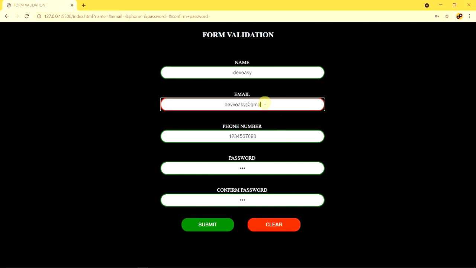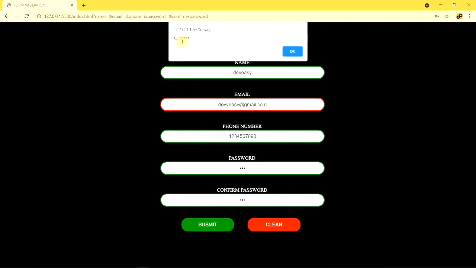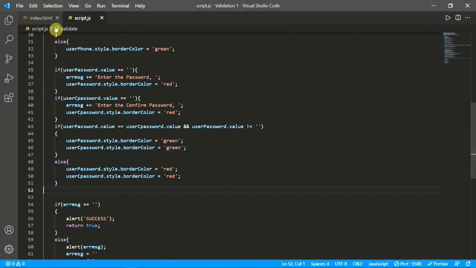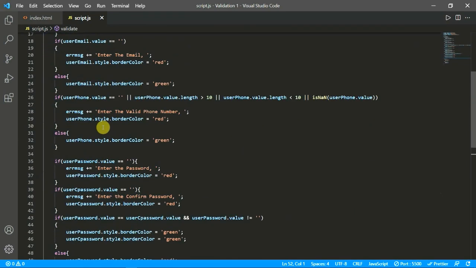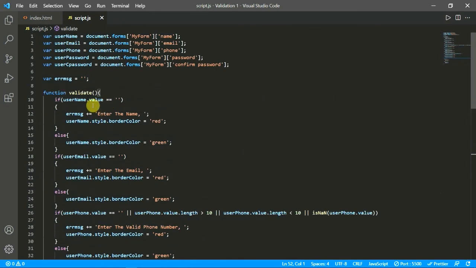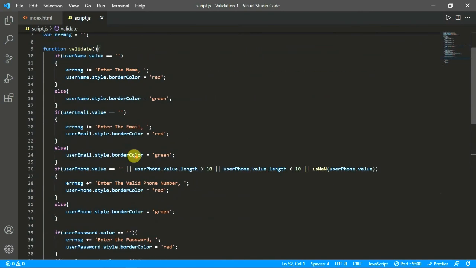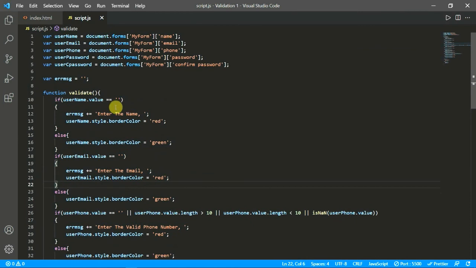gmail.com, when I submit, we are getting success. Okay, and then that is gone. So that is what we have done in the validation part. If you want any other details for the name, if you want less than 10 or more than 10 or something, you can just add them according to your need as given here, and then you can create it on your own for different types of validations.